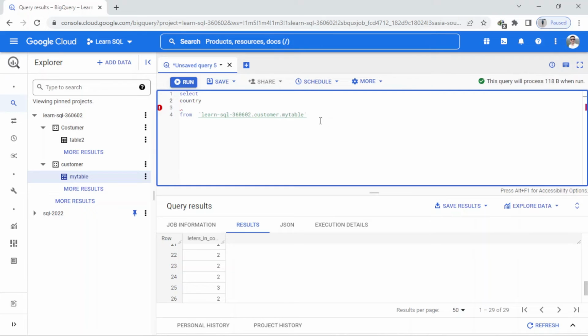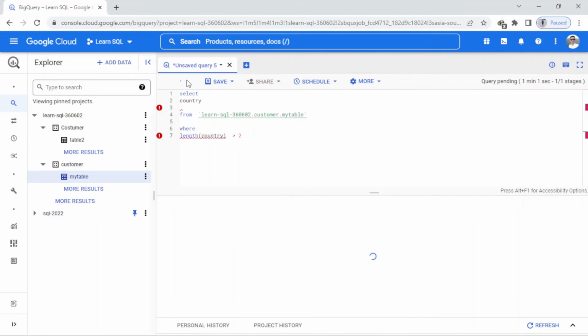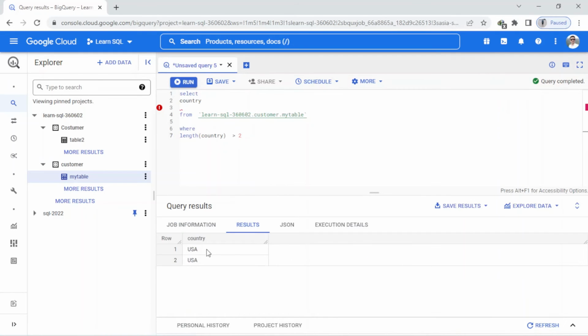country, and here I add WHERE LENGTH country greater than 2, and run. Here you can see we have just the USA here, this the USA.